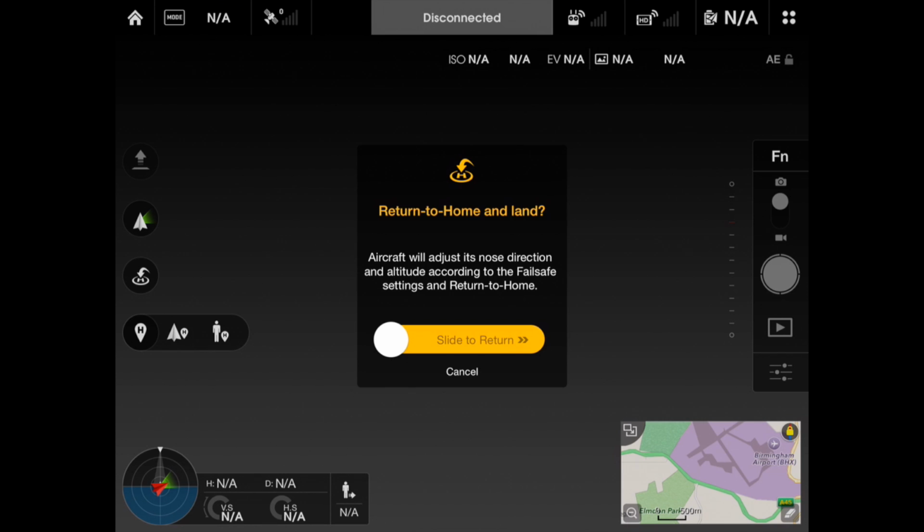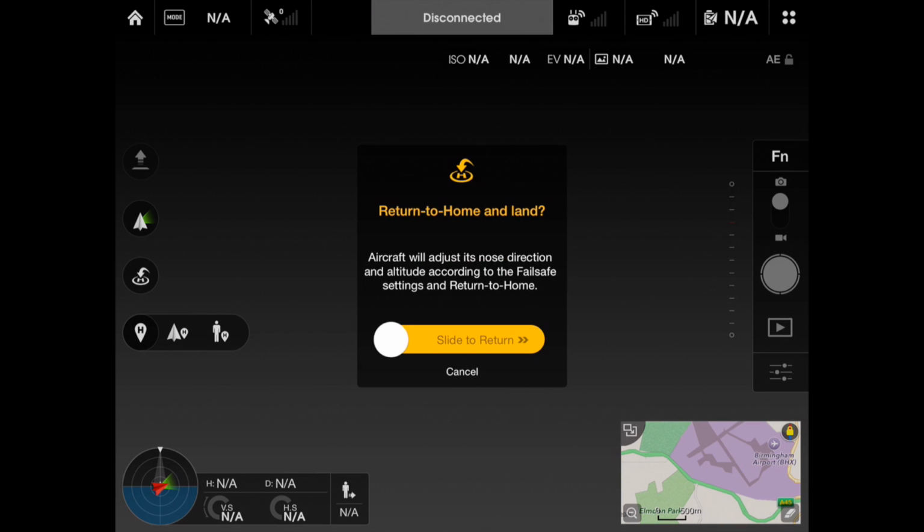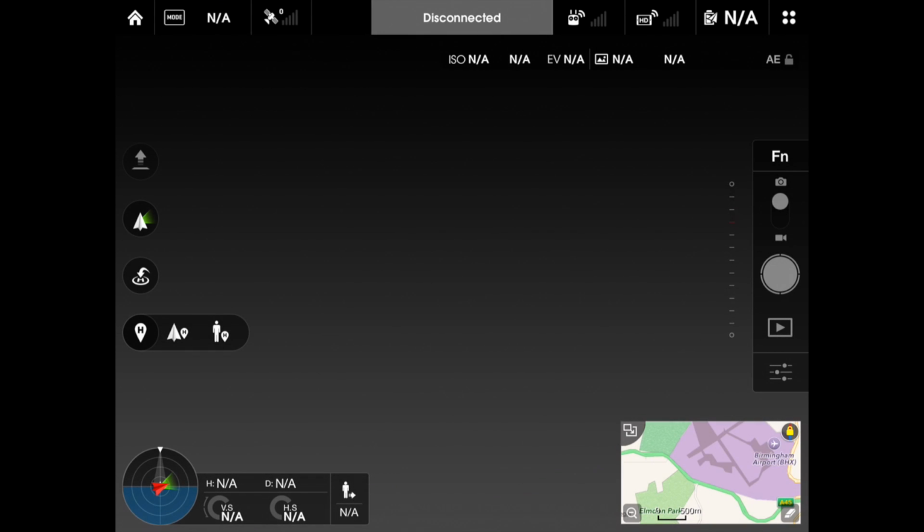So if you're up in the air and you're confused which direction it is, it's very small in the air, you think, oh, I'm stuck, you can slide here and she'll return home to you automatically as well. And I think if you click on it again, you can actually cancel it at the same time.